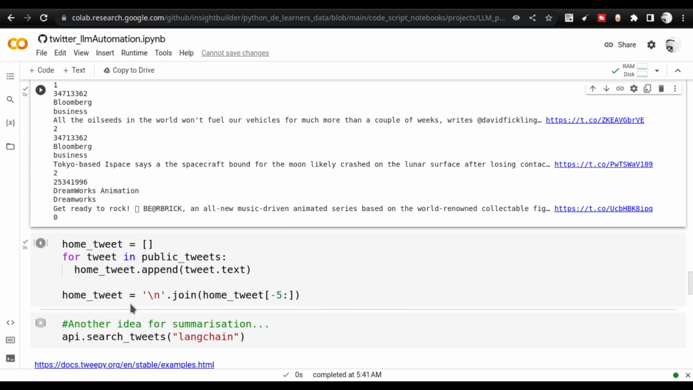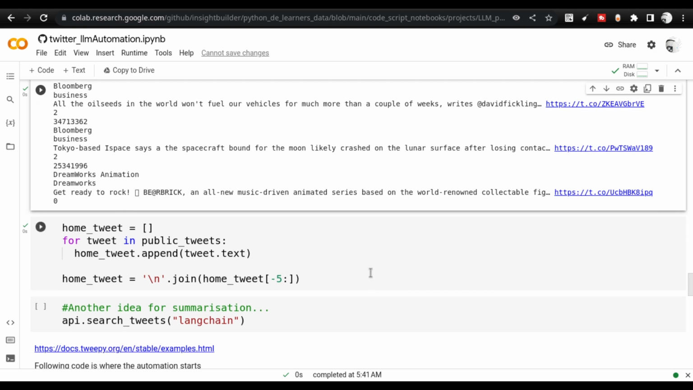Coming to the logic that I used, I have taken the tweets and I have just taken the last 5 tweets. This is because I don't want to waste my access tokens in OpenAI. Also, let me go step by step.